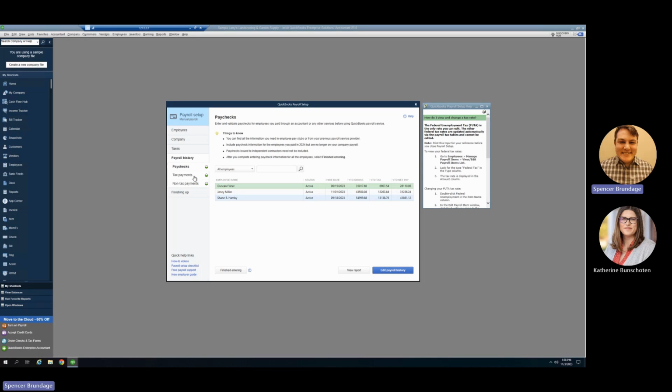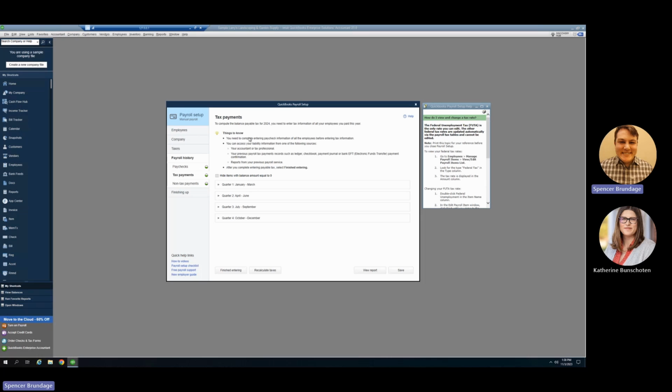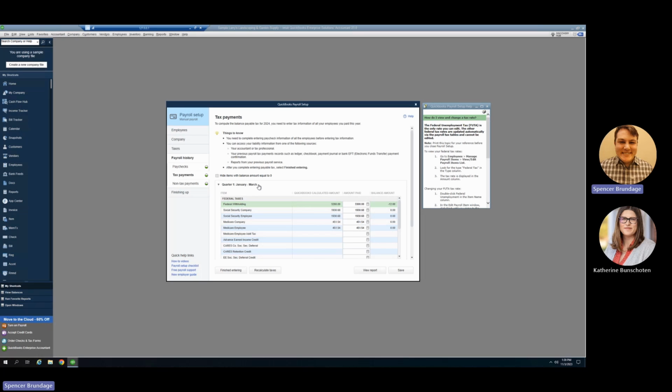So once the payroll history for paychecks has been entered, we'll move on to the payroll history for tax payments. Again, it'll provide you with a little list of things to know. It'll give you the option to hide items with a balance amount of 0. And then you can check this information quarter over quarter.